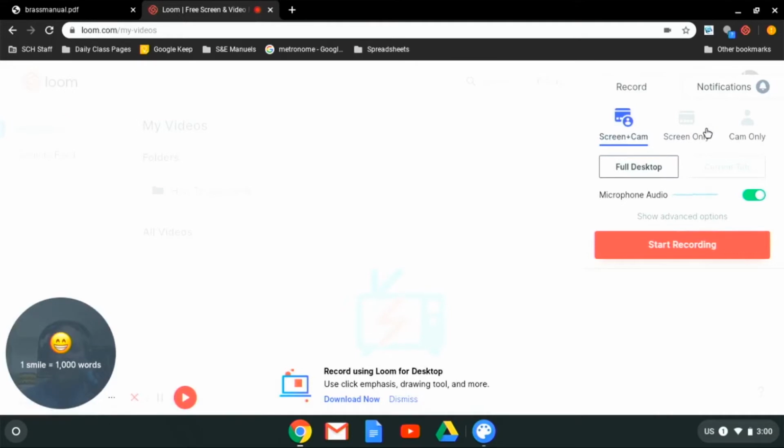This is going to bring up a bunch of things. The first one is down here at the bottom. It says record using Loom for desktop. That's not something that we can actually do on a Chromebook. The desktop version of this will run on your school PC, or if you have a Mac at home or a PC at home, you can install this app on those things. You can still link that to your school account, so you can still get all the same functionality. So if you have to do this from home, there's your option.